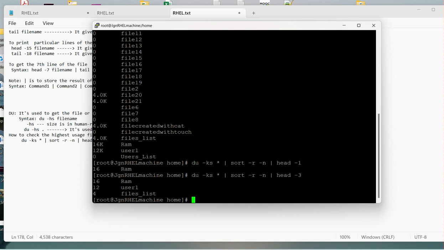So this is how we can check and see the usage of each file and directory, and the maximum usage of a file can also be verified with the du command.